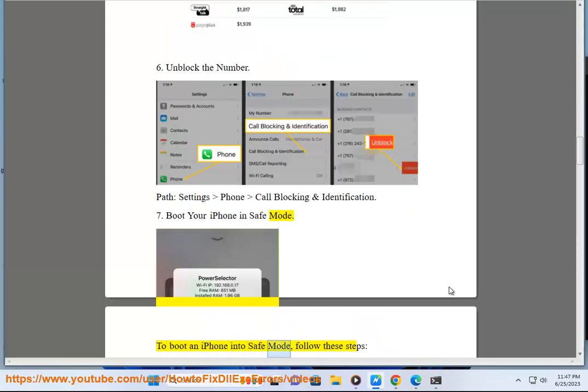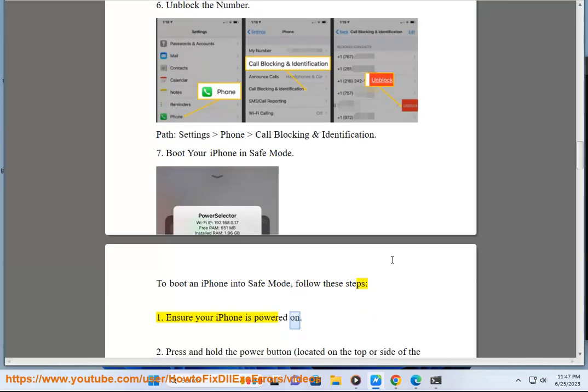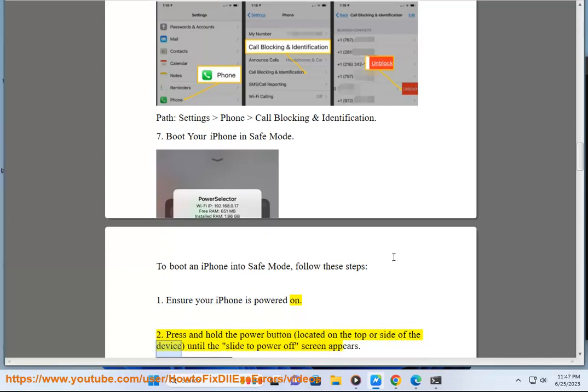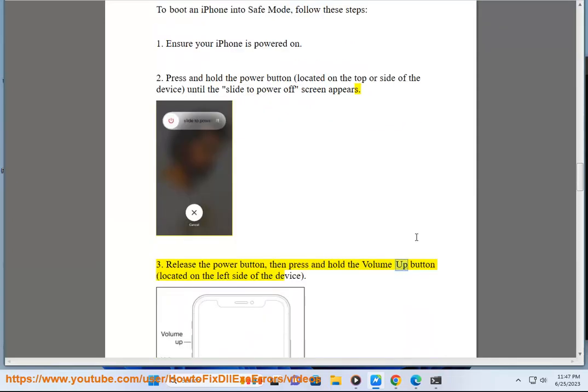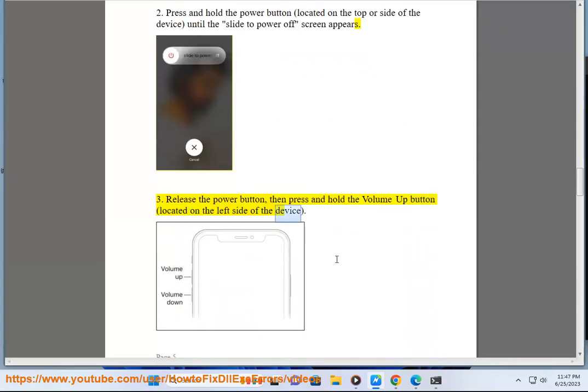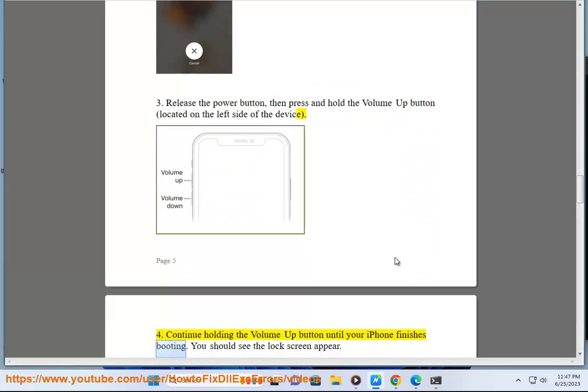To boot an iPhone into safe mode, follow these steps. 1. Ensure your iPhone is powered on. 2. Press and hold the power button, located on the top or side of the device, until the slide to power off screen appears. 3. Release the power button, then press and hold the volume up button, located on the left side of the device. 4. Continue holding the volume up button until your iPhone finishes booting.